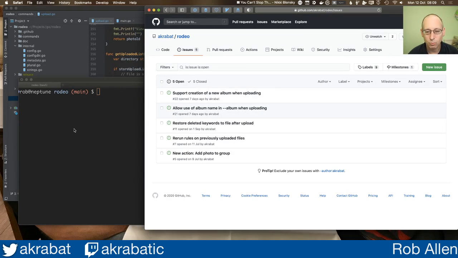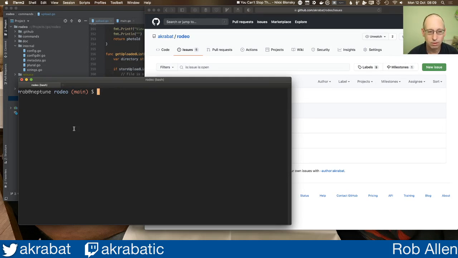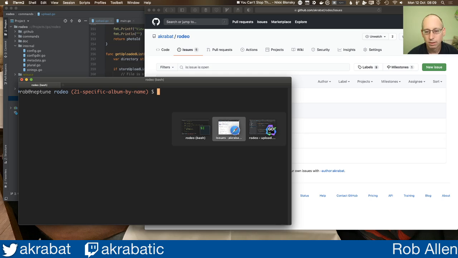So this is number 21. Allow specifying album by name. So let's start by creating a branch. Hit git checkout -b issue 21. Okay, so now we've got a branch at least. Right, so what's the problem? So the current problem, go.